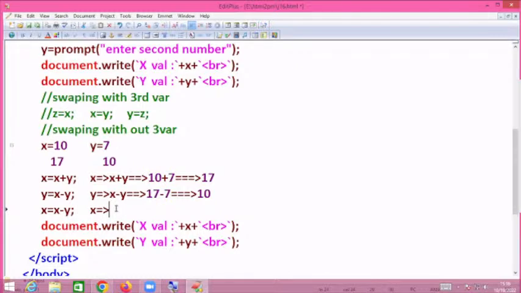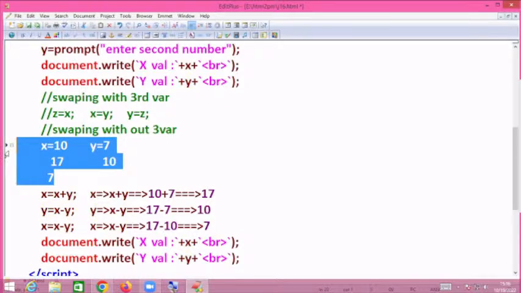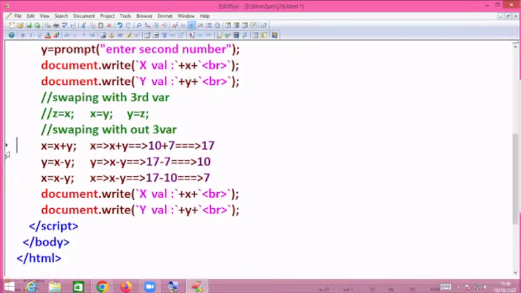Next, repeating again. X equals X minus Y. Apply the meaning. What is the current value of X, sir? 17. Current value of Y, sir? 10. So 17 minus 10 is 7. This 7 is storing in the X variable. So first X was 10, that became 17 and that became 7. So the final value of X is 7, and the final value of Y is 10. This is one type of swapping. So a third variable is not necessary here.